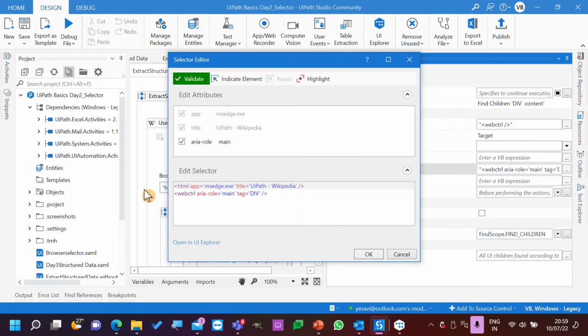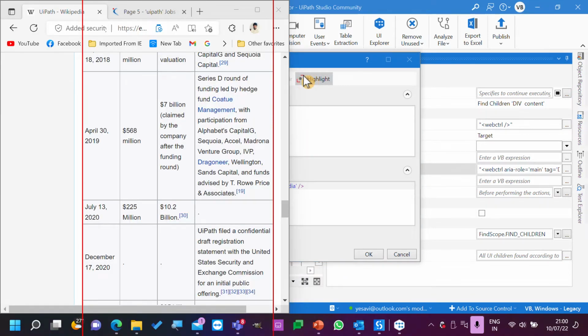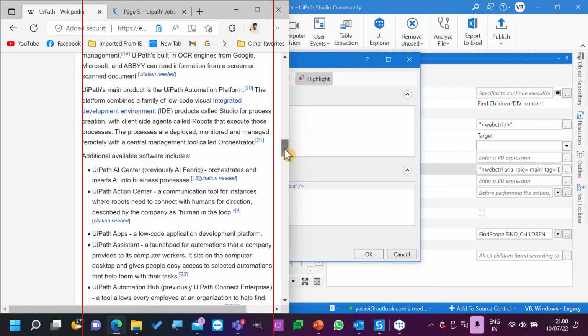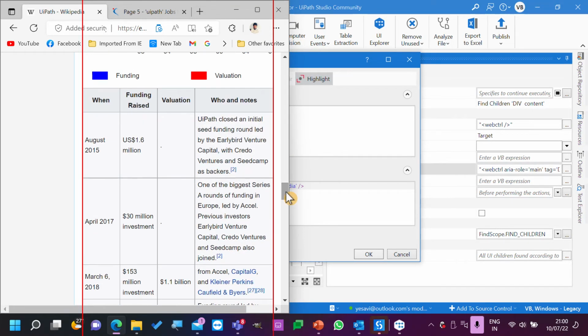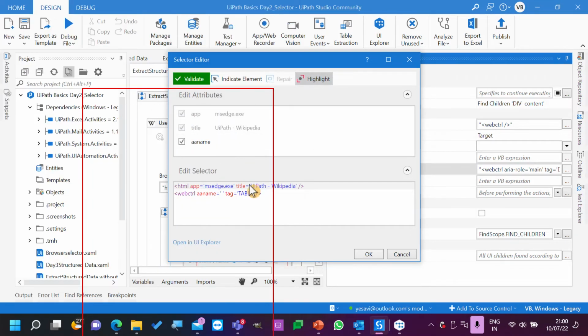So here we have the value. This is the main div. I'll just change this to table. So this is my table. Validate, highlight element. So this is my table. I'll just highlight it again. So when I highlight everything, we have information on this.